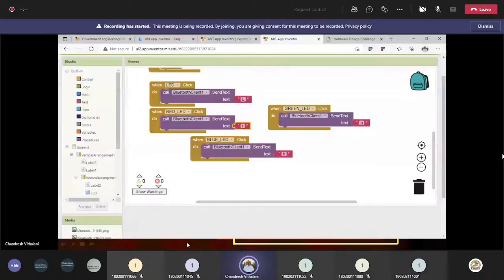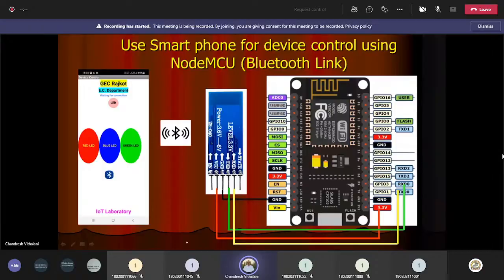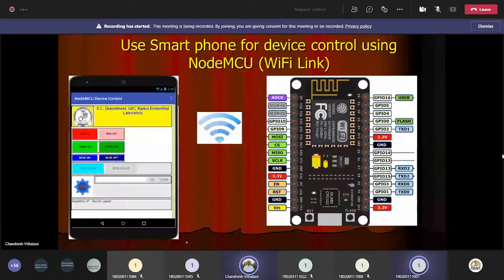Where there is no internet requirement. But this is useful for home automation applications because the distance of Bluetooth is very limited. Then another one is you can use a smartphone. That is again available. We are not using any internet here.